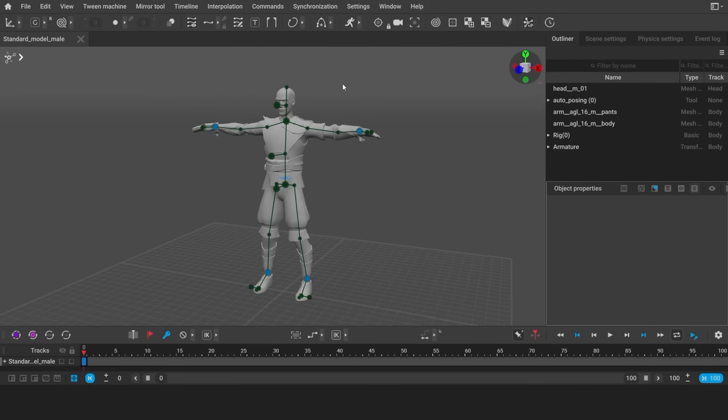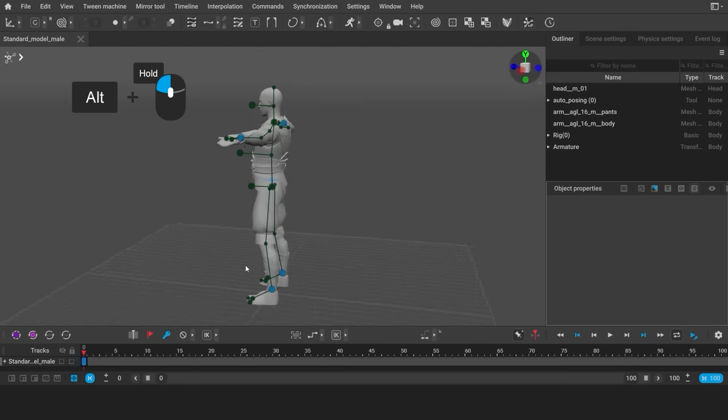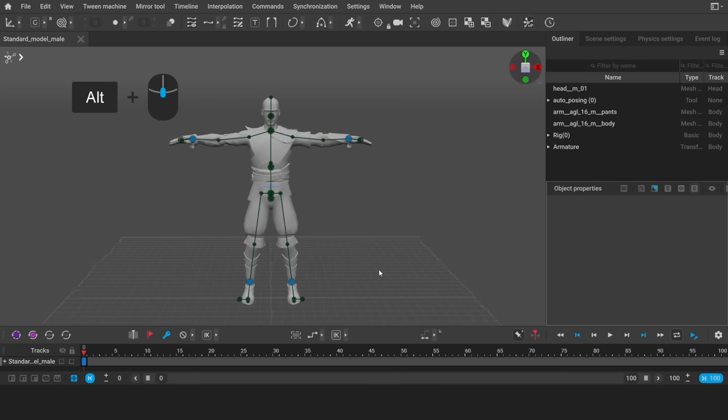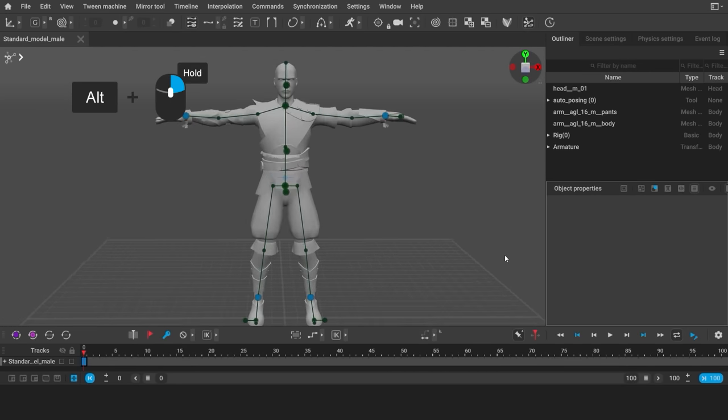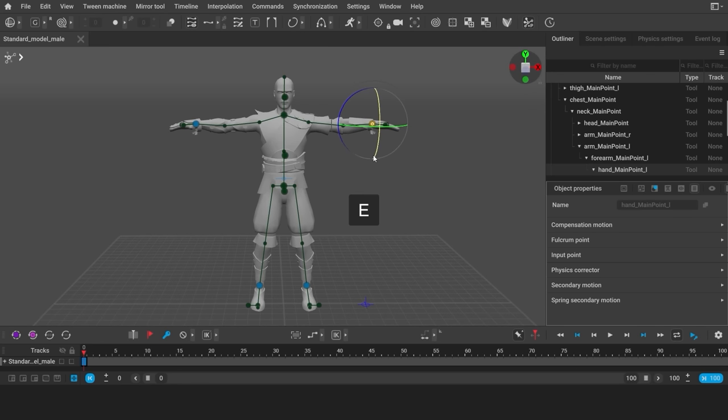In this video, I won't be going into details of how to control the viewport camera or use manipulators. There are dedicated tutorials on that. However, let's quickly go over the hotkeys. Press Alt and left mouse button to rotate, Alt and mouse wheel to pan, Alt and right mouse button to zoom. Also, press E to rotate and W to translate.